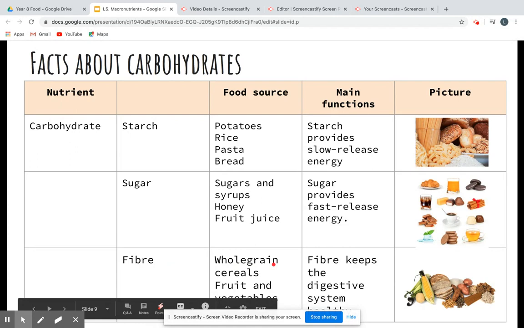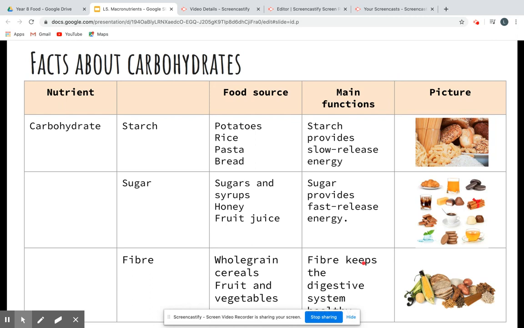Okay, and then we have this form of carbohydrate, which is called fibre, and you get that from whole grain cereals, fruit and vegetables. And the main function of fibre is to keep the digestive system healthy. So quite frankly, I know this is pretty gross, but fibre helps you with your number twos on the toilet. That's what we need it for, and it comes from your whole grain bread, your whole grain pasta, your whole grain cereals.